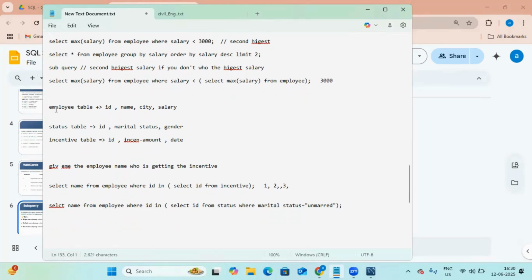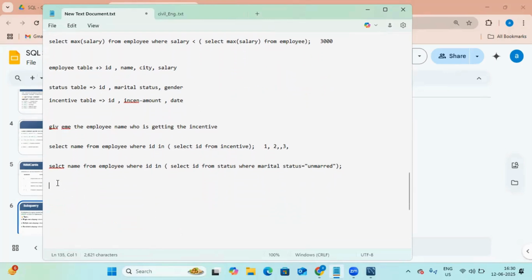Okay. Now we are here. We are getting the data from not one table. We are retrieving the data from three tables. Okay. Similarly, there is one standard query: select salary from employee group by salary order by salary.